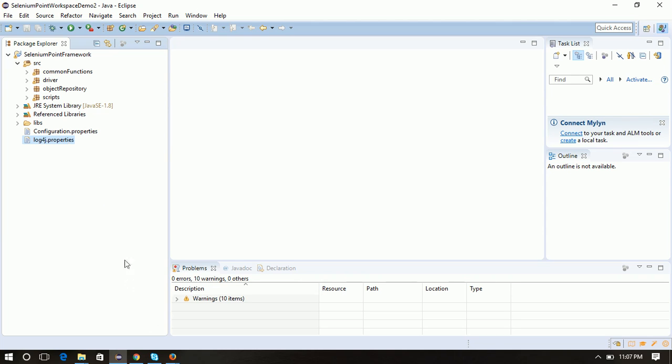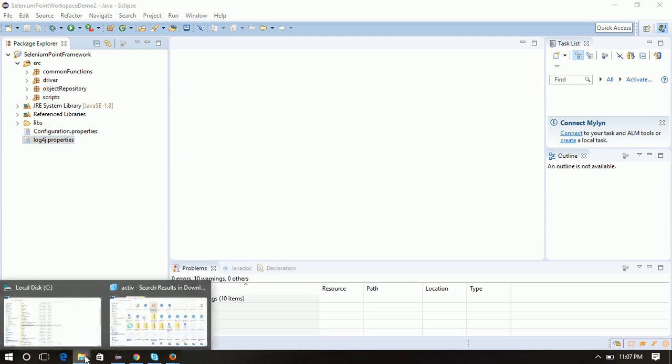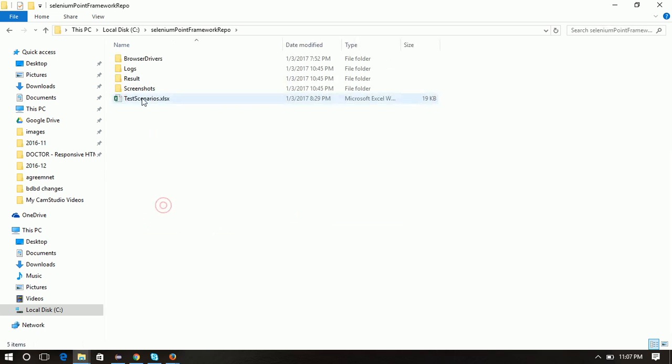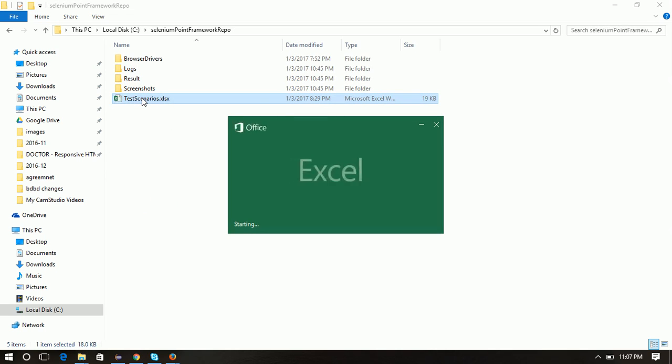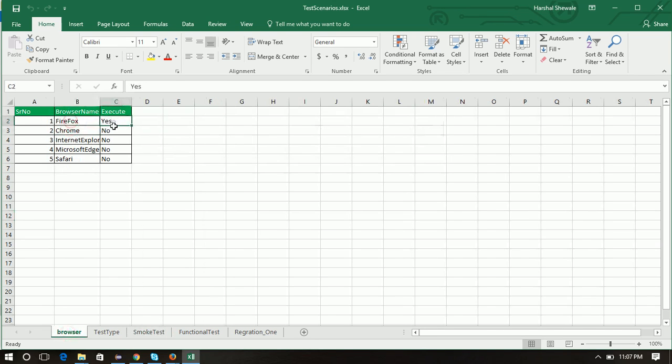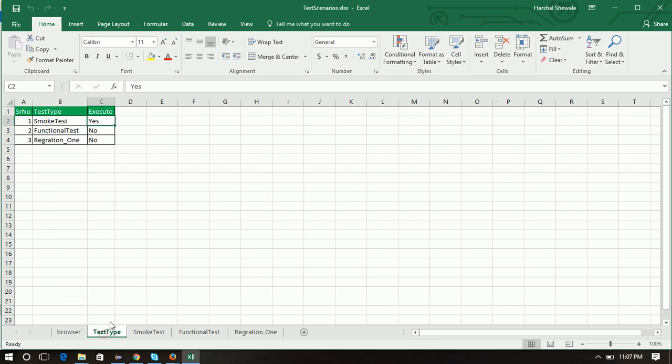Let me open the test scenario.xls first, which is present in the SeleniumPoint repository. This is the driving XLS, I can say, which drives the framework. According to the S No and keyword, the test cases are launched. I want to open in Firefox, so I just make it S. If I want to open it on Chrome, I will put S there and N here, but no issue. I want to open it on Firefox. Let's keep it. Test type. Here are different test types.